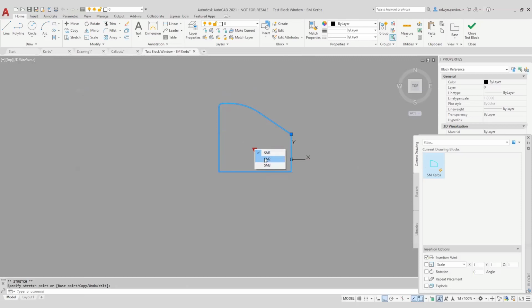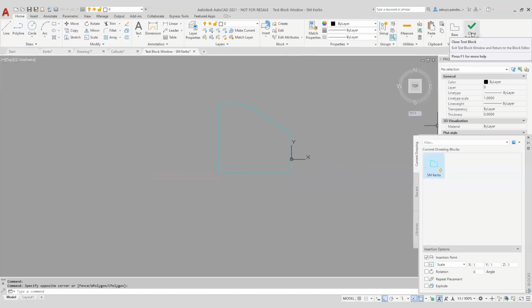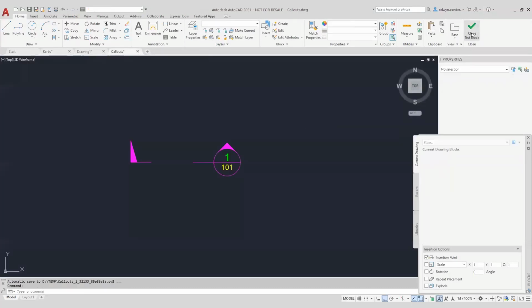So SM1 looks like this. SM2 has SM1, 2, and 3 showing. SM3 will still have the 3 showing. But if I go back to SM1, it will only show SM1. So what we need to do now is add visibility states for both SM2 and SM3. So we've tested our block by using that third item across on the block editor menu. So now we'll click on Close Test Block. So that will close that.